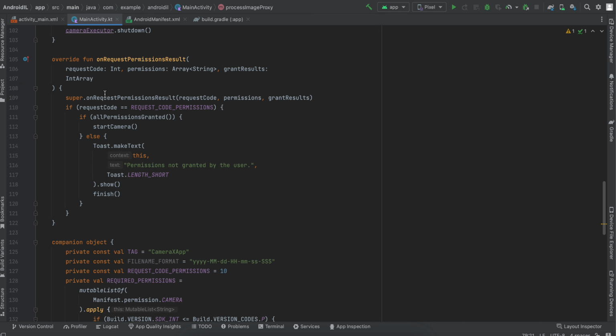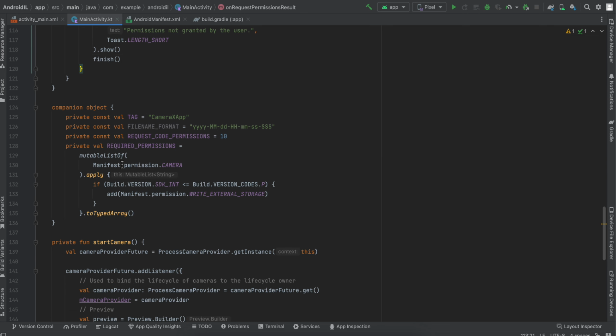And this is the callback which gets called when you request camera permission. Same as before, if permission is granted, start the camera, otherwise just show a toast message of failure. And here are the required permissions which we ask for. Camera, and write external storage, which is not required, but if you want you can write it.